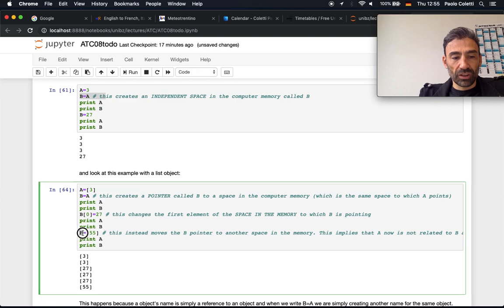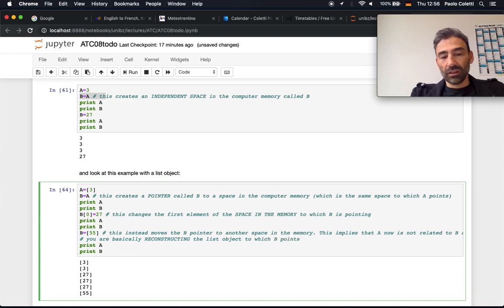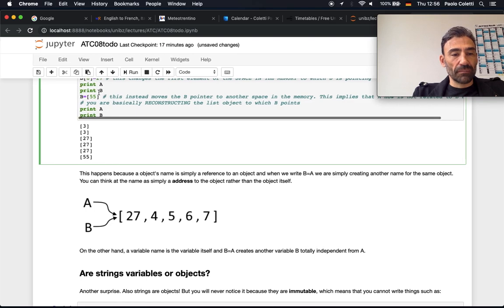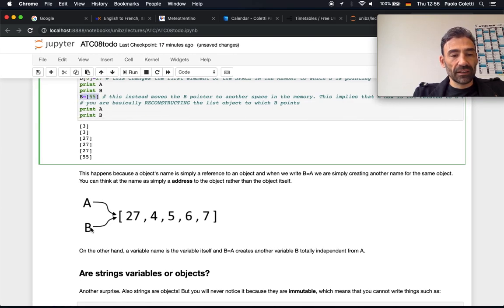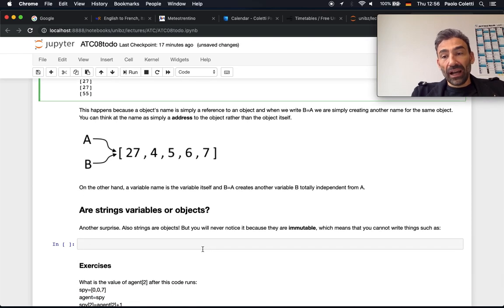Okay, so here you are redefining the object. You are basically reconstructing the list object to which B points. Okay, you are redefining the object. Here you're just changing an element of the object which is already there. Okay, so when you write B equal 55 between square brackets, you are taking this arrow and making it point somewhere else. A remains pointing to where it was. Okay? So beware of this difference. This has a serious implication in procedures, unfortunately.